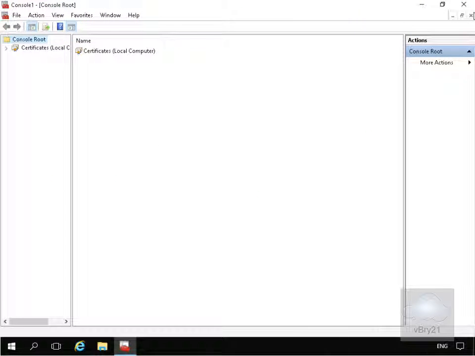In this demonstration we're going to look at configuring a VPN. First thing I need to do, just on my device that will be internet facing and will be my VPN server, is request a certificate. So all I've done here is launch my certificate plugin.